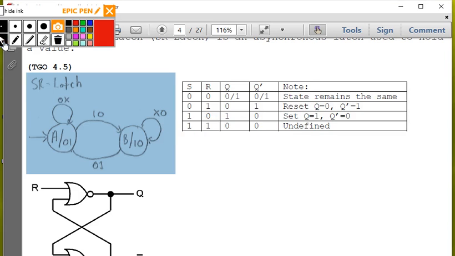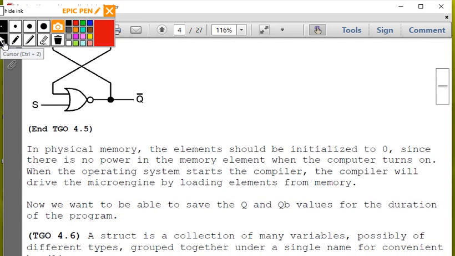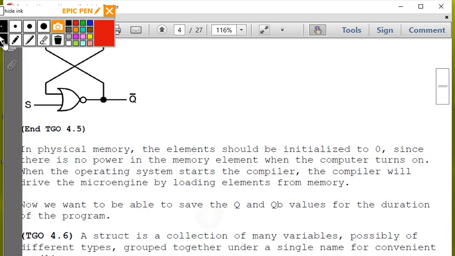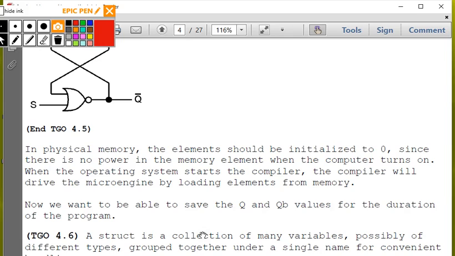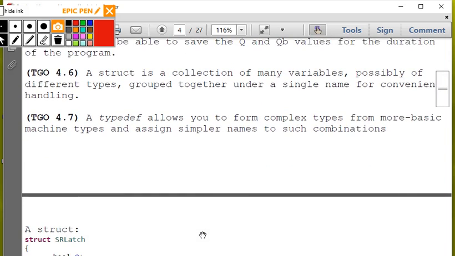So let's go to our physical elements. So let's see if I had a compiler drove that by loading the physical elements into memory. We want to be able to save Q and Q bar values for the duration of the program. So now I've kind of gone over what a struct is, but I want to be able to define them. I said in previous lecture that I realized I had made a mistake by not defining them, so we're going to define them here. So 4.6, you want to be able to hold on to these values. So a struct is a collection of many variables, possibly of different types, grouped together under a single name for convenient handling.